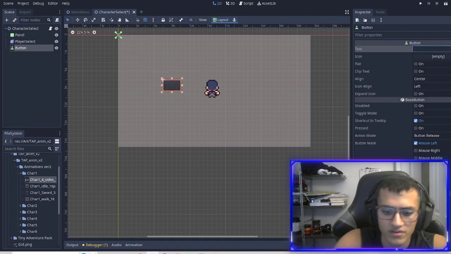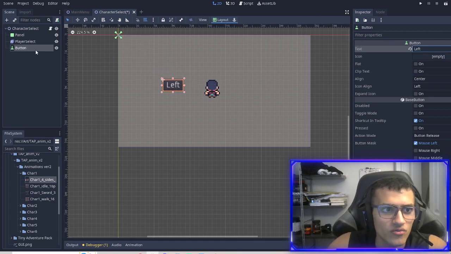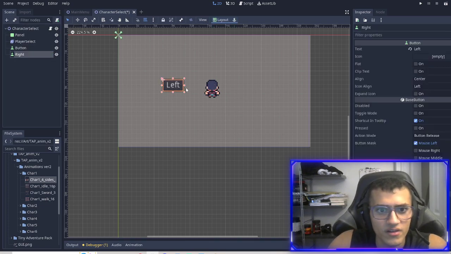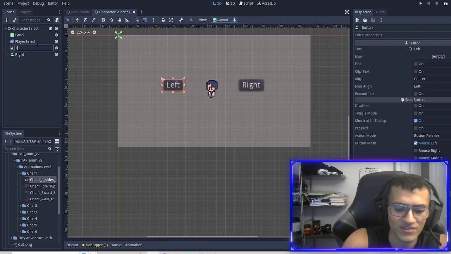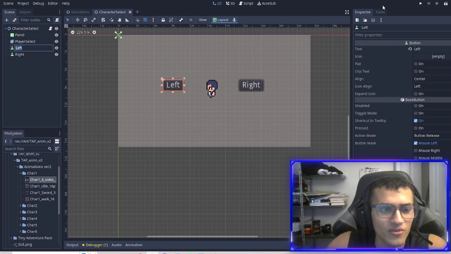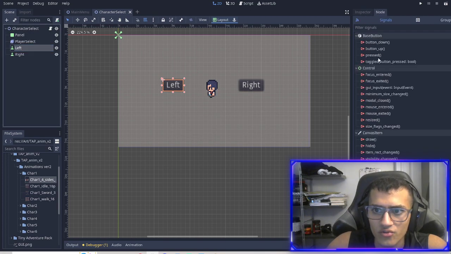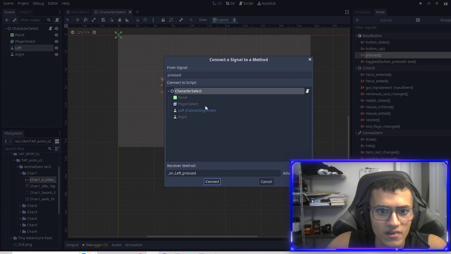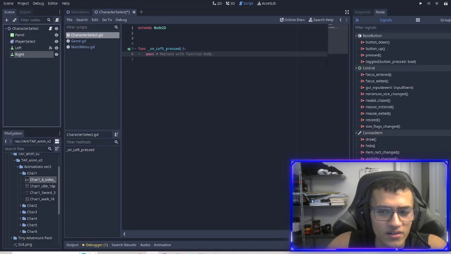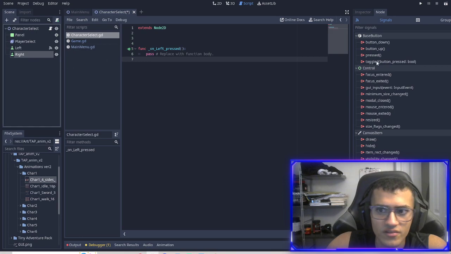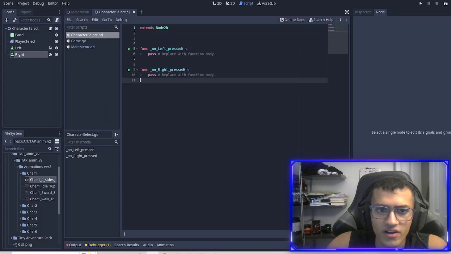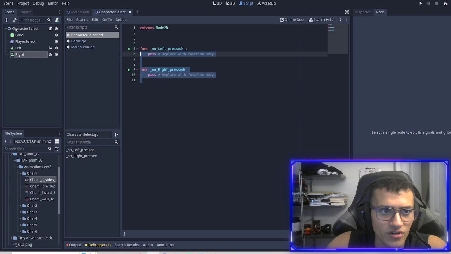So this will be left. I'm going to duplicate this, rename it to right, drag it to the right, name this one to left. And then what I'm going to do is I'm going to attach this to pressed. I'm going to connect it to player select. I'm going to go to character select. Oops. All right, and I just connected both signals to our node.